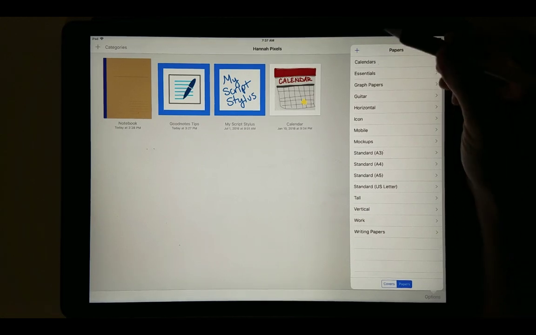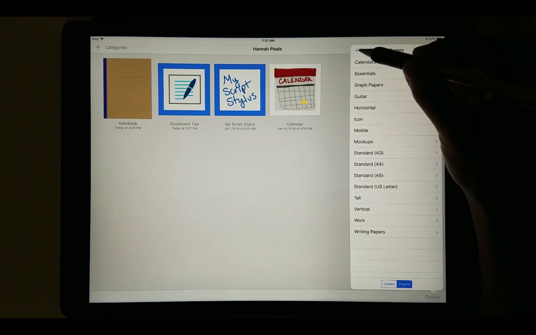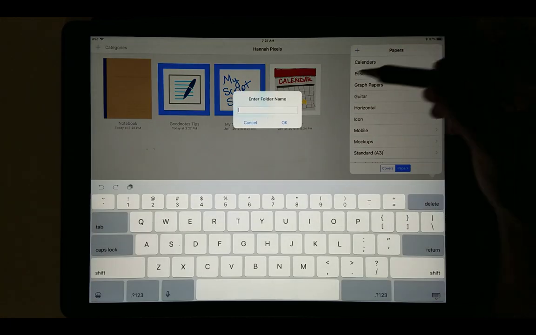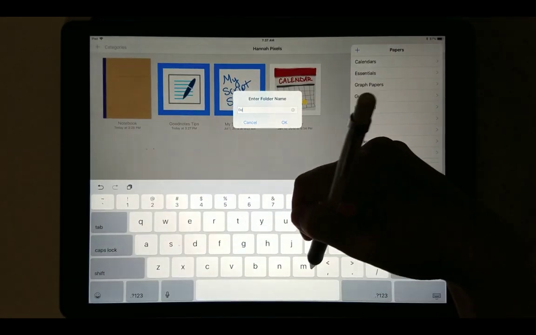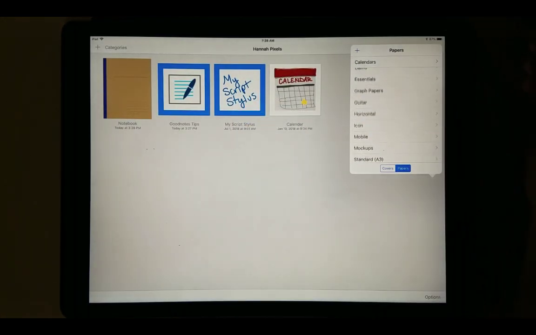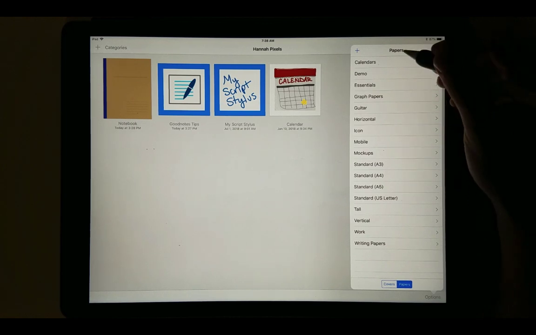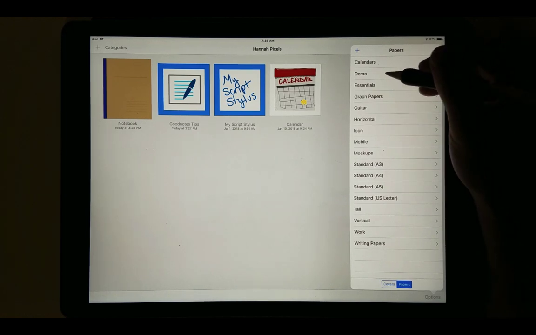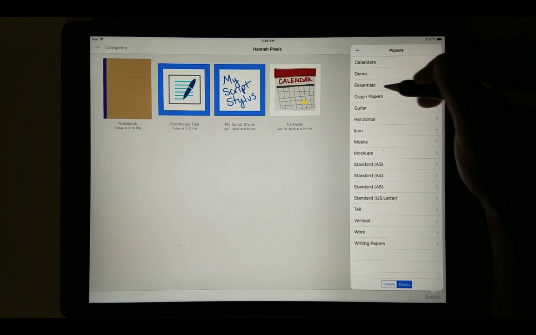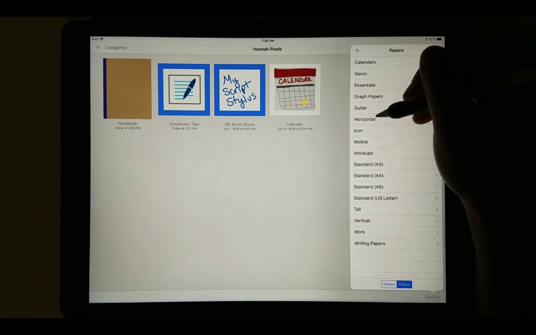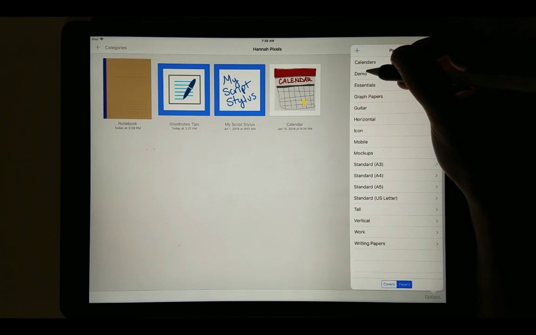First thing we'll want to do is basically create your own organizational system. So you'll want to add folders for whatever types of paper you're wanting to import, whatever you made. Here I'll just put demo. The reason that you want to create your folders first is because you can't actually move paper between the folders after you've imported them. So you've got to import them into their final destination.